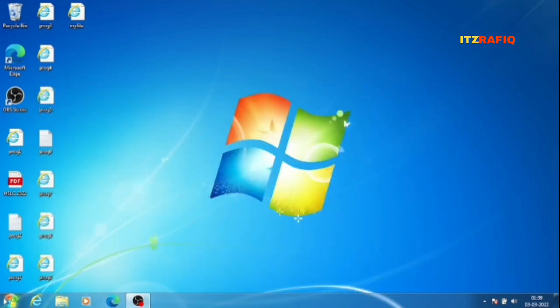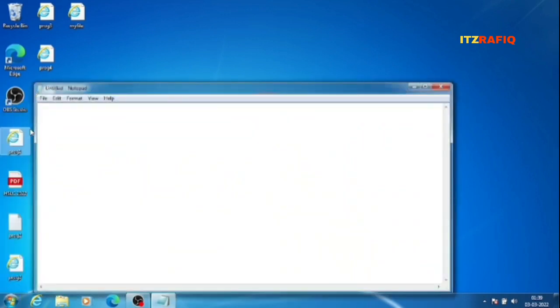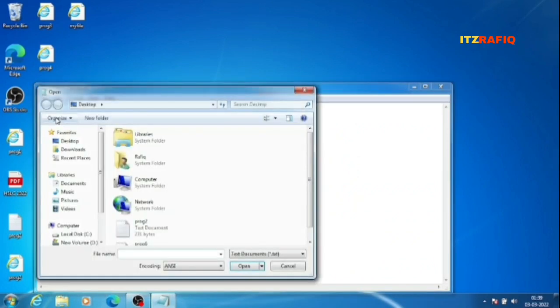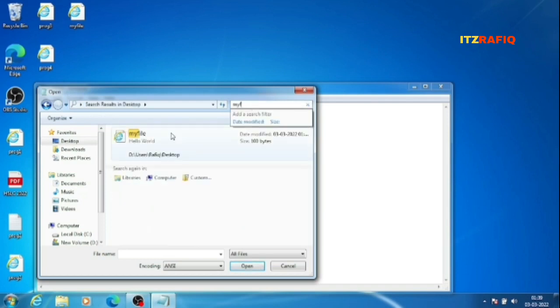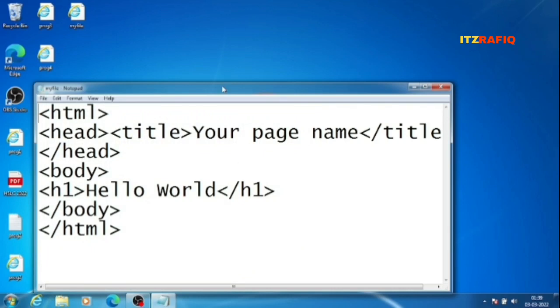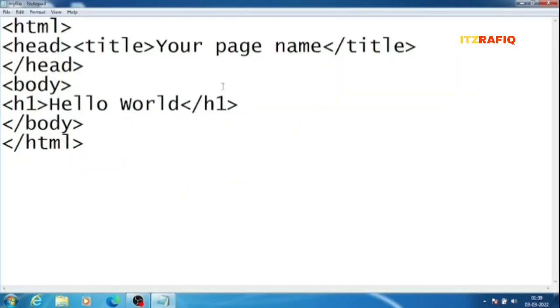Now the other way is, you open Notepad from the computer. After that, here you will have the File option. Click on File, Open, and go to the desktop. And here, in the text document filter, select All Files. After that, scroll down and search for your file. You can even search here. It was my file, so I am writing my file. So this came up. Click on the file which you want to open, then click on Open. So the code appears here. This way you can open an earlier created file, or even modify it here.